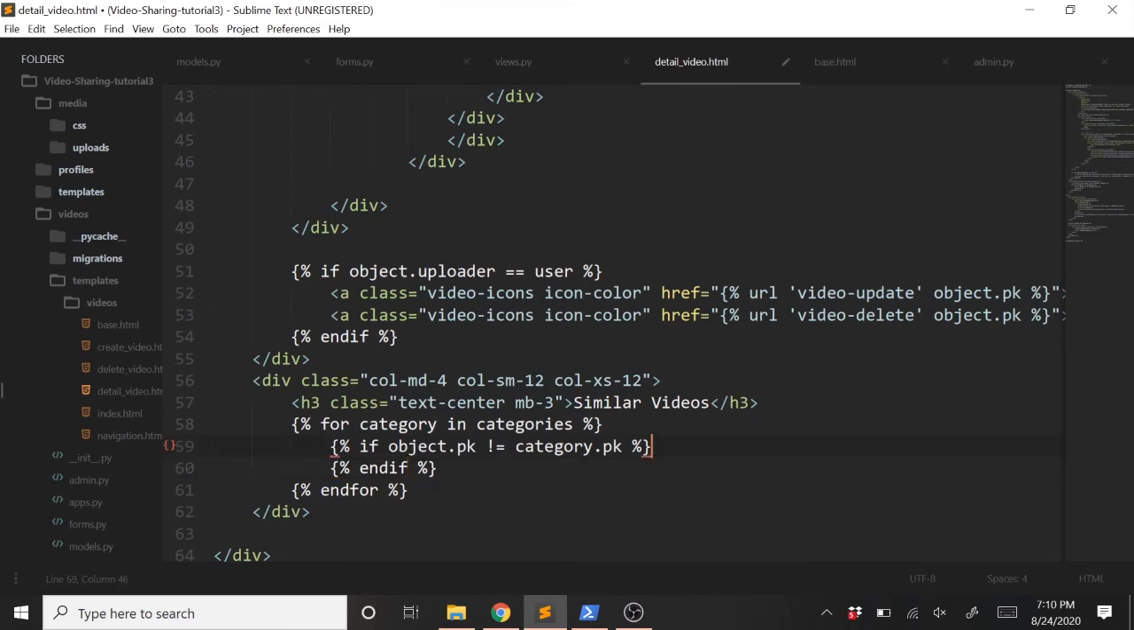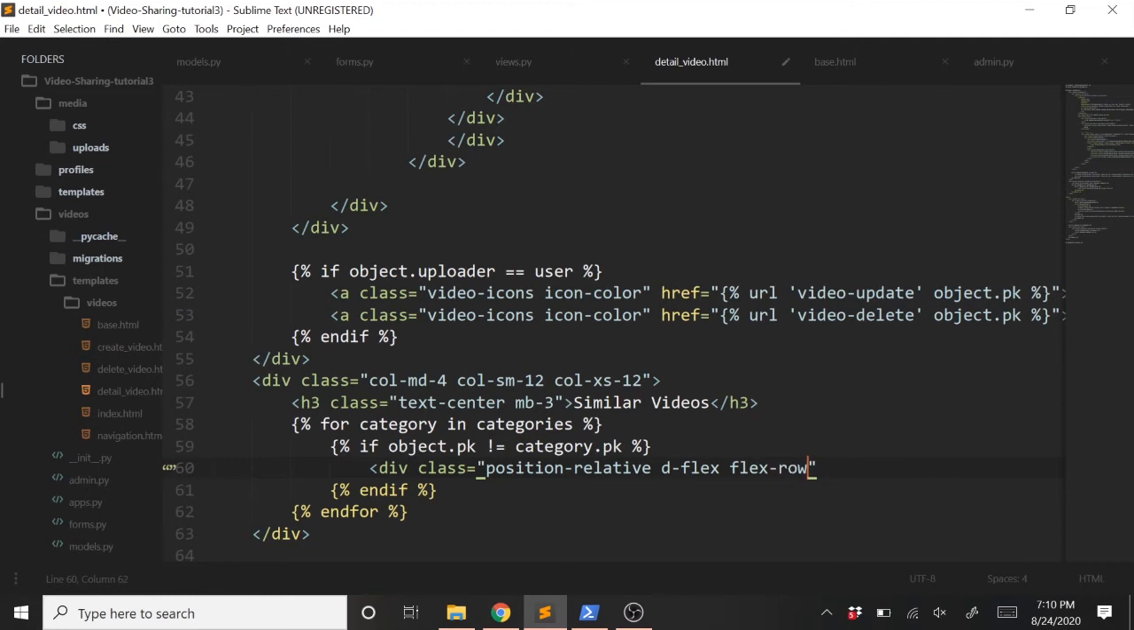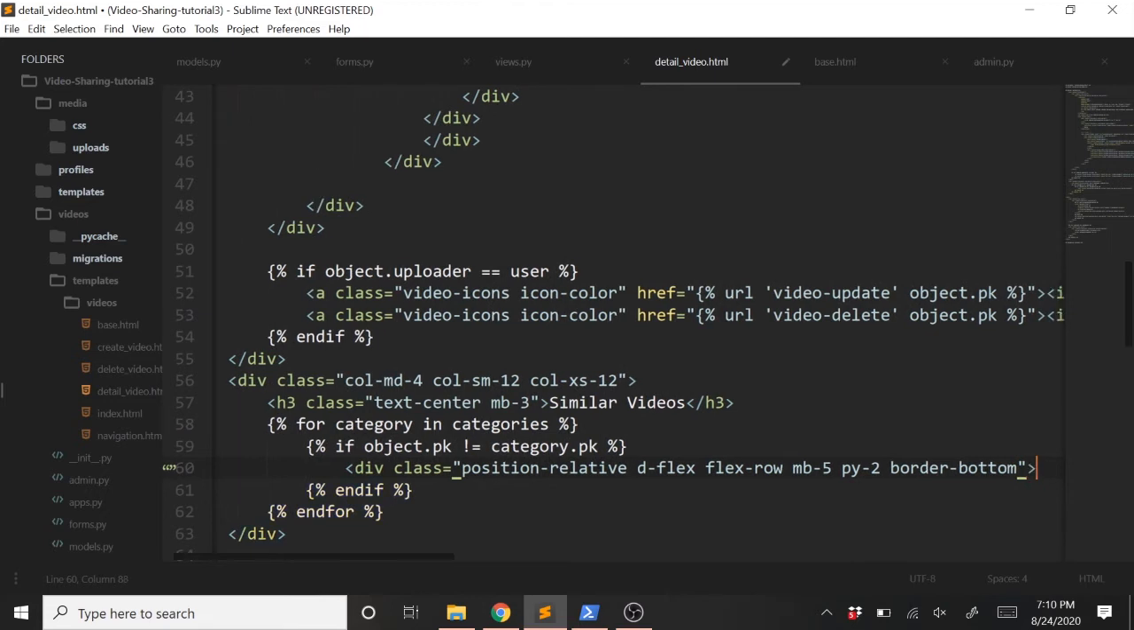And now within here we can go ahead and display the video. So I'm going to go ahead and create a div first. So do a div class equals position-relative, d-flex flex-row, mb-5, py-2, and then border-bottom. These are also just some Bootstrap styles. We get a relative position, create a flexbox, do a flex row, and add some other styles, some padding and margins to make the spacing look good.